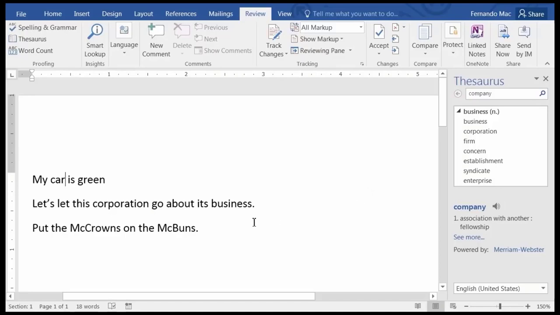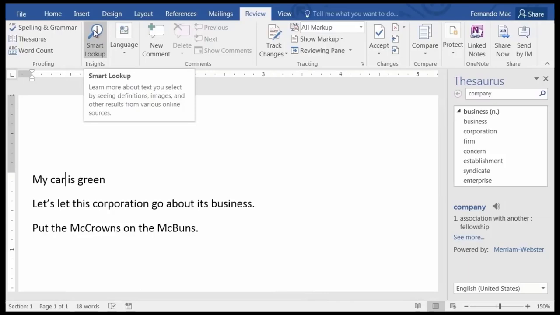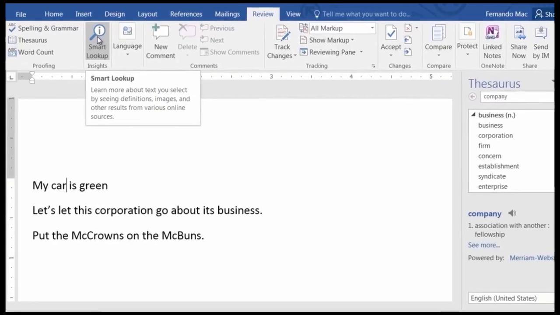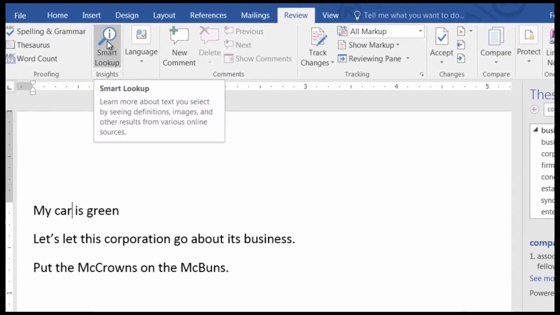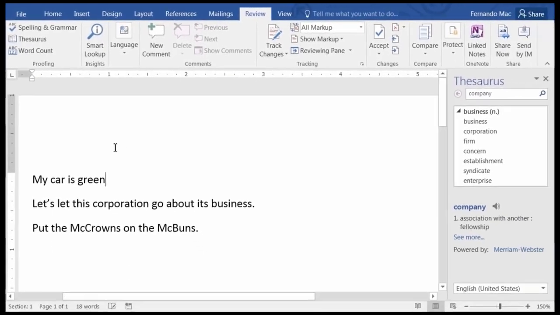Back. I'd like to introduce the new kid on the block here, Smart Lookup. It says, learn more about text that you select by seeing definitions, images, and other results from various online sources. So this is a brand new one here. Let's say we don't just have a car. We have a Mercedes. Lucky. Then I get to look up the word Mercedes using the Smart Lookup.